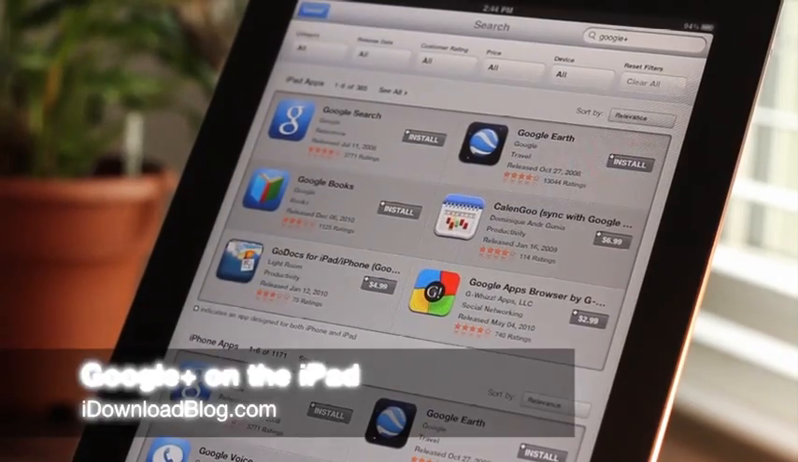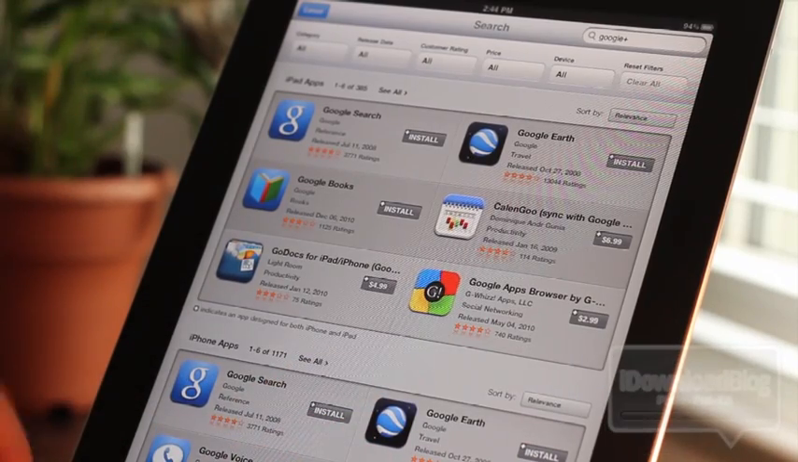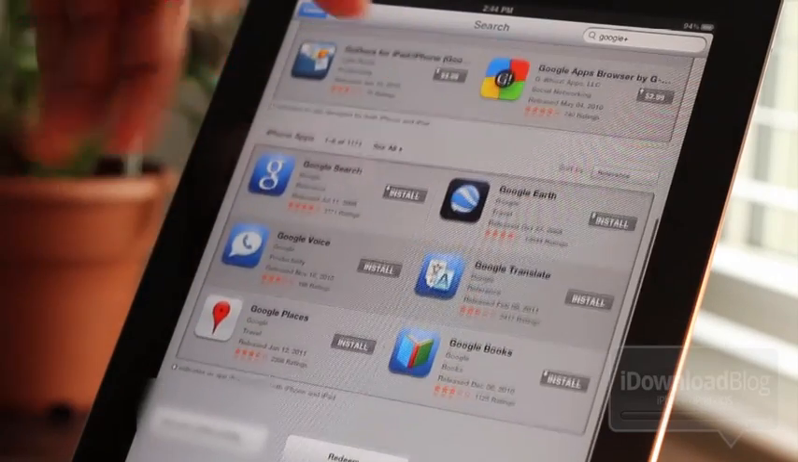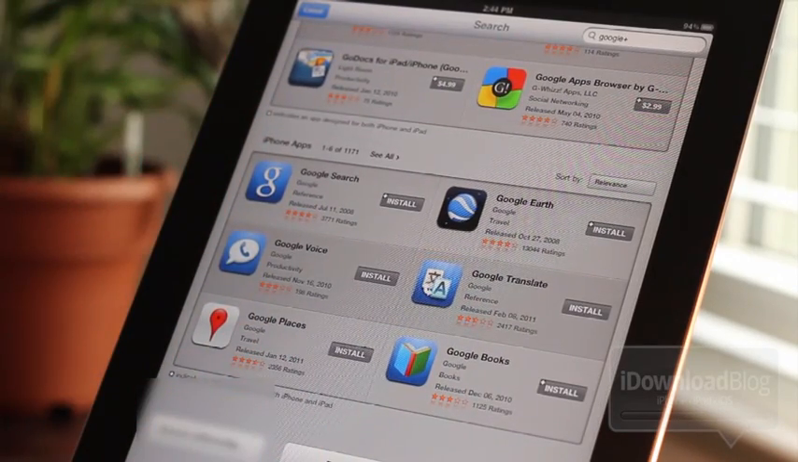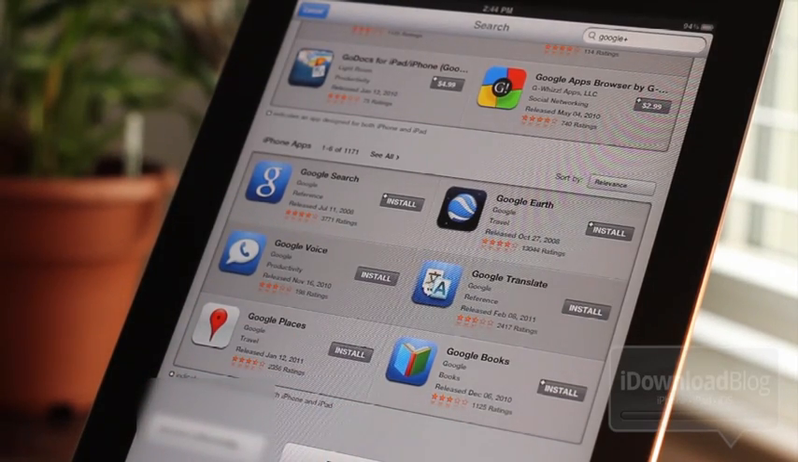So I'm searching the App Store for Google Plus for my iPad, and of course there's not an iPad app yet for Google Plus, but I figured, okay, well I'll just install the iPhone version, but then I noticed the iPhone version isn't even available on the iPad. What gives? Why can't we install the iPhone version at least? Well, scratch that. You can.